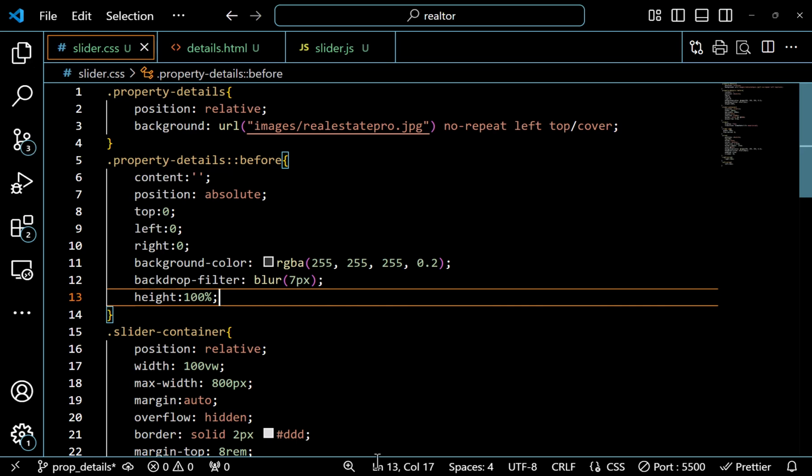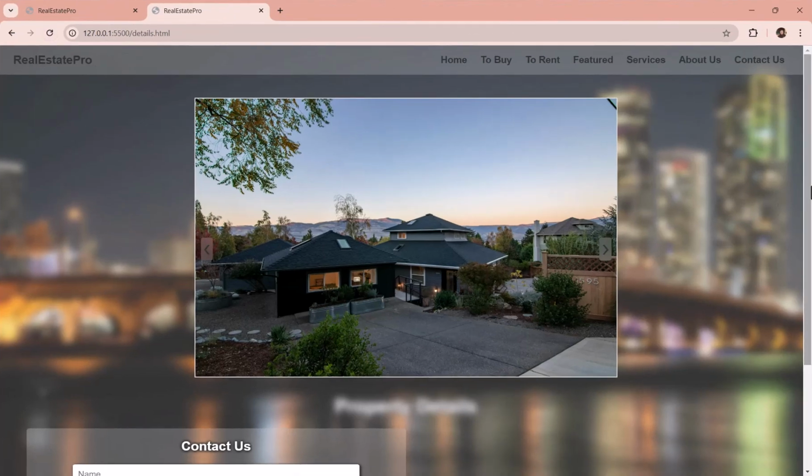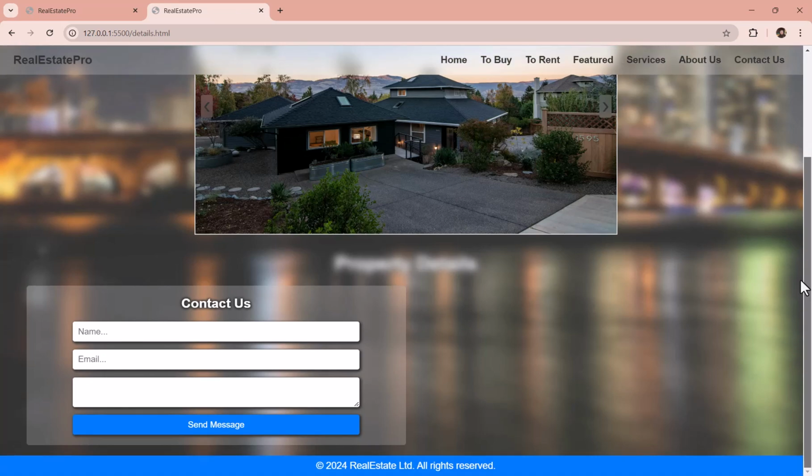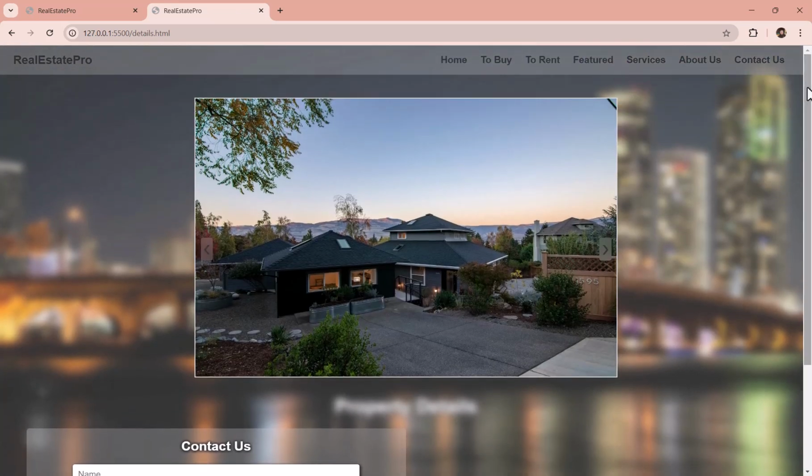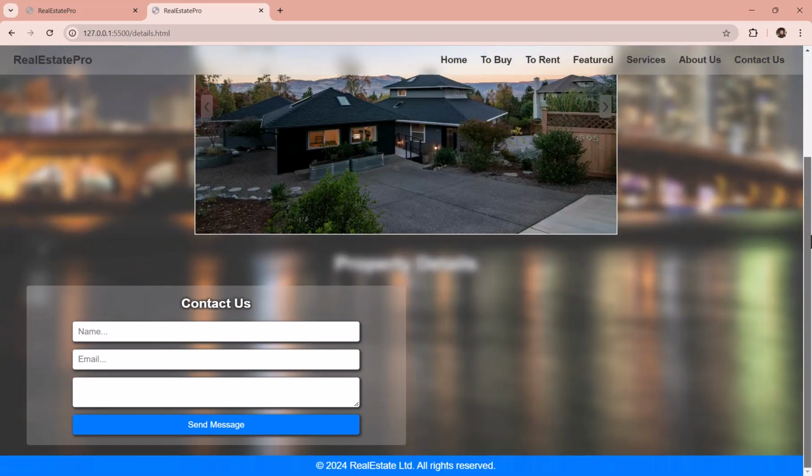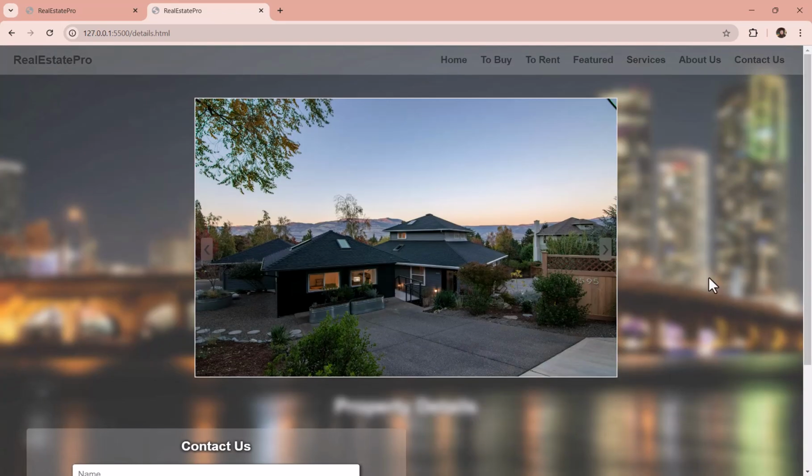Let's see. Okay, let's check in the browser its effects. Okay, so we can see the glassmorphic background image. But we have one problem, which is where is our text? The divs that contain text. So what we are going to do is give this property details some z-index, and it has to be lower than the rest of the elements.